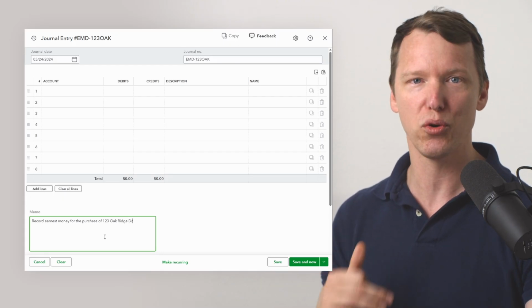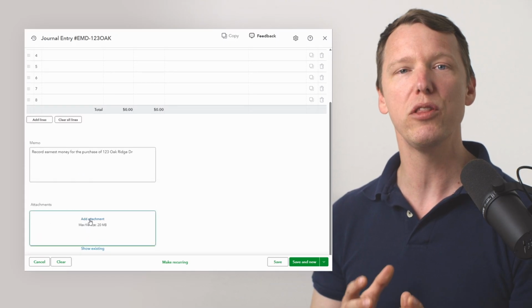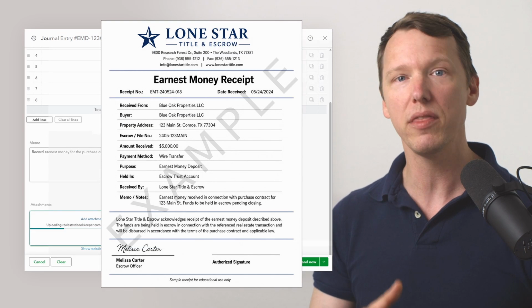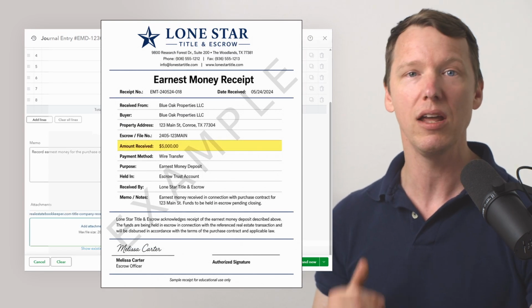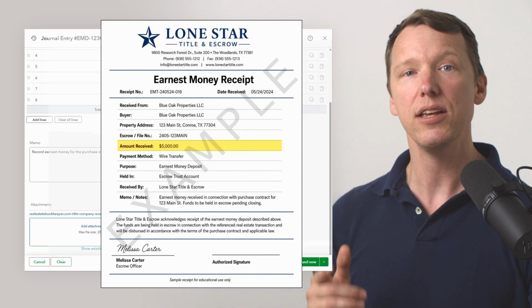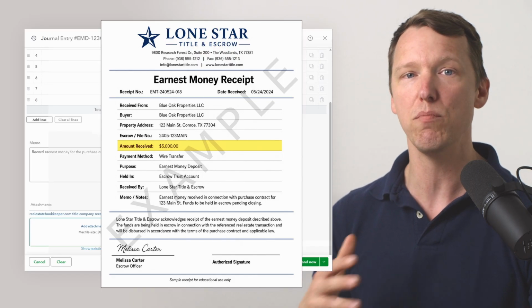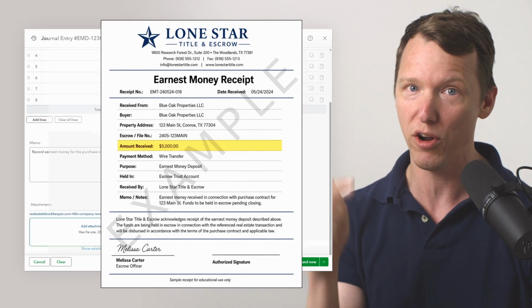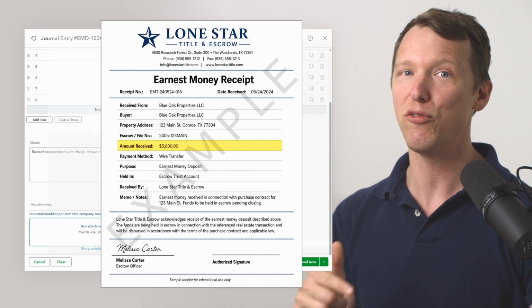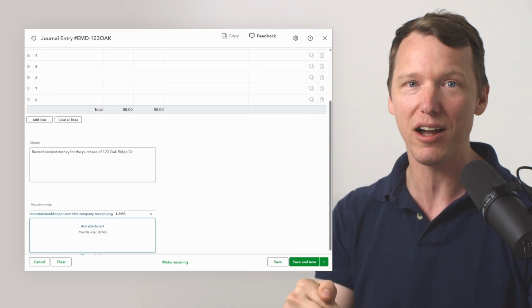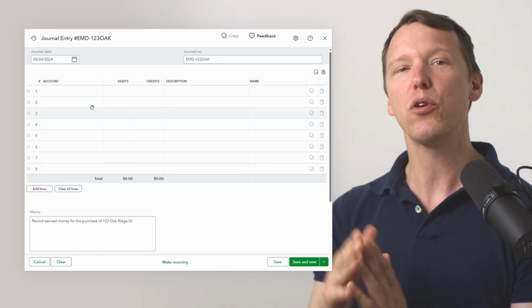Now, attach the source document. Ideally, this is going to be the receipt from the title company showing they received your earnest money. And if you don't have it, I'd give them a call and get it, because this is one of those small habits that separates messy books from clean books, which is what I want from you. Well, it's what I want for you. Don't rely on your memory. Use the documentation, okay?